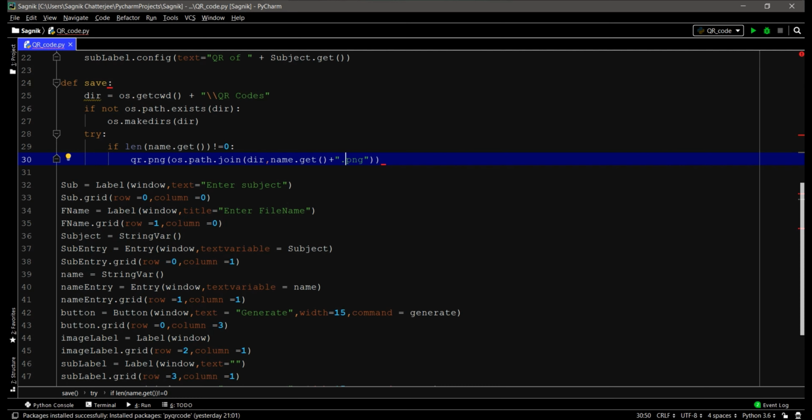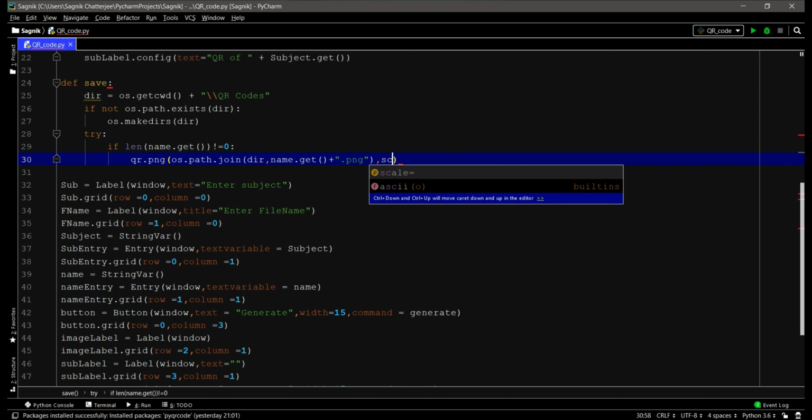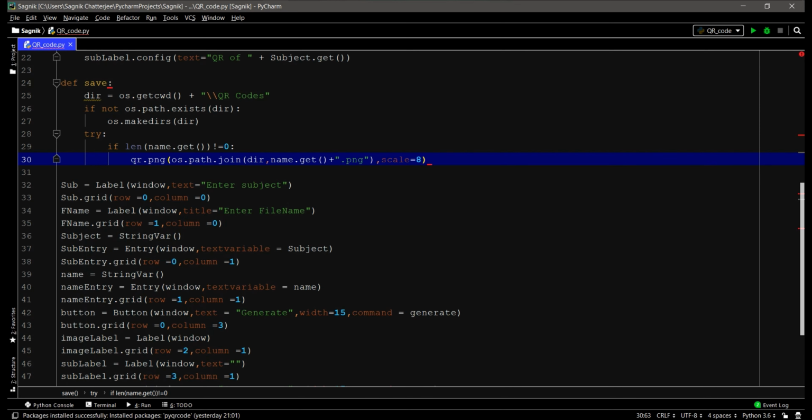So only the name. Say if they're naming the QR as something, abc, so they will write abc, and we will convert the saved file name as abc.png, so that it opens up in a png format. So we got name.get plus png, and we'll scale it. We need a scale for that. So scale will be 8, and we got our name created.